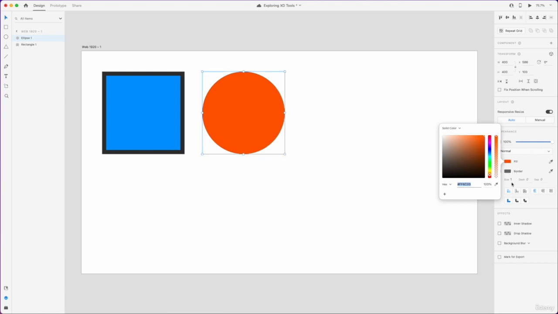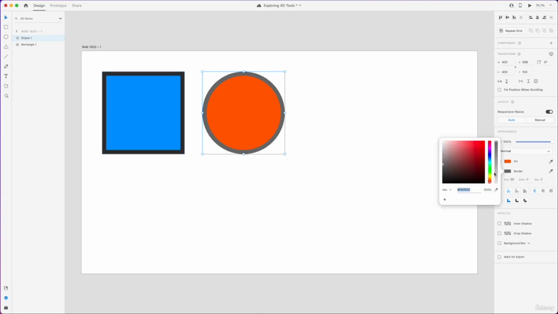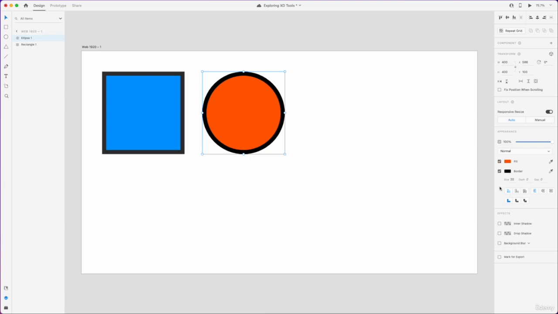And then for the border, let's give it a size of 20 pixels, similar to what we have with this square over here. For the border color, we can just click on this. And for black, we can simply drag this little color selector all the way down to the bottom right, which will give us this black border color. Cool. So now we have an orange circle with a black border around it.